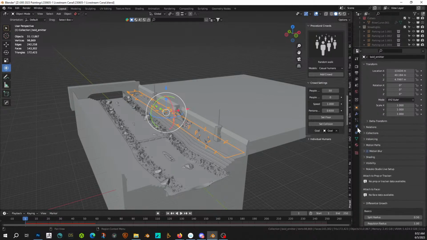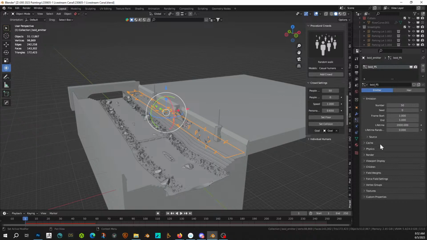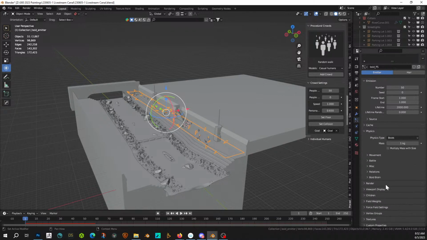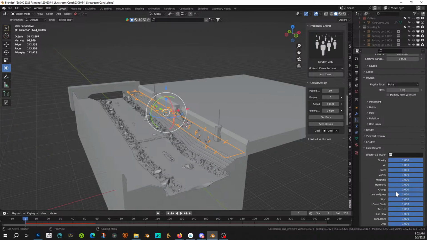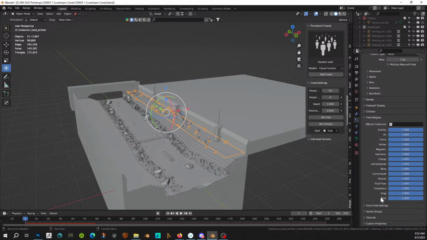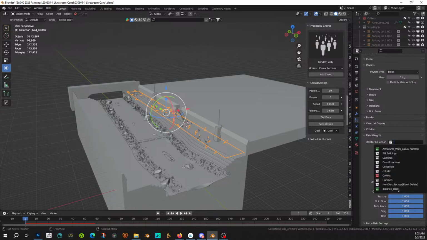Let's see. Emitter, yes. Source physics, void, yes. And there should be a collision. Let's just try, see if this does it.